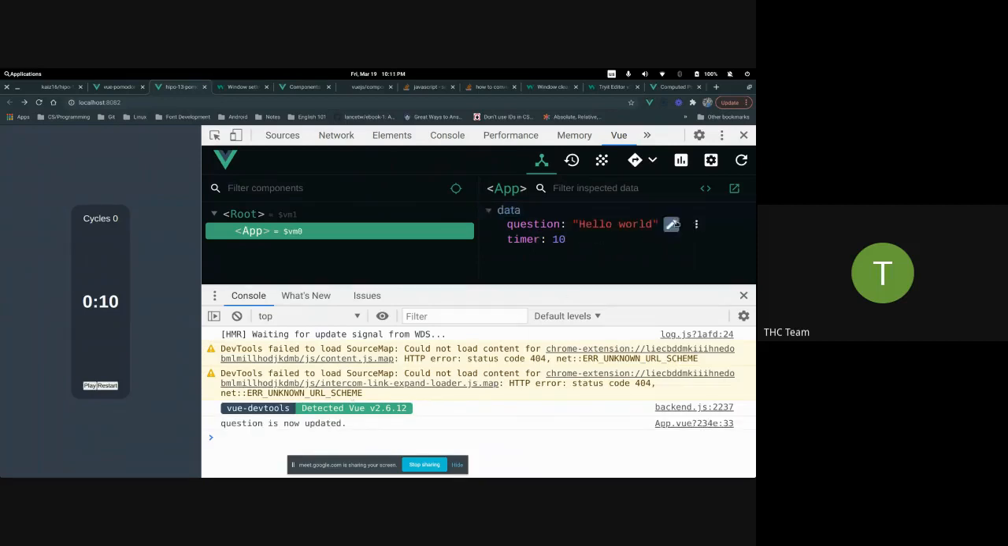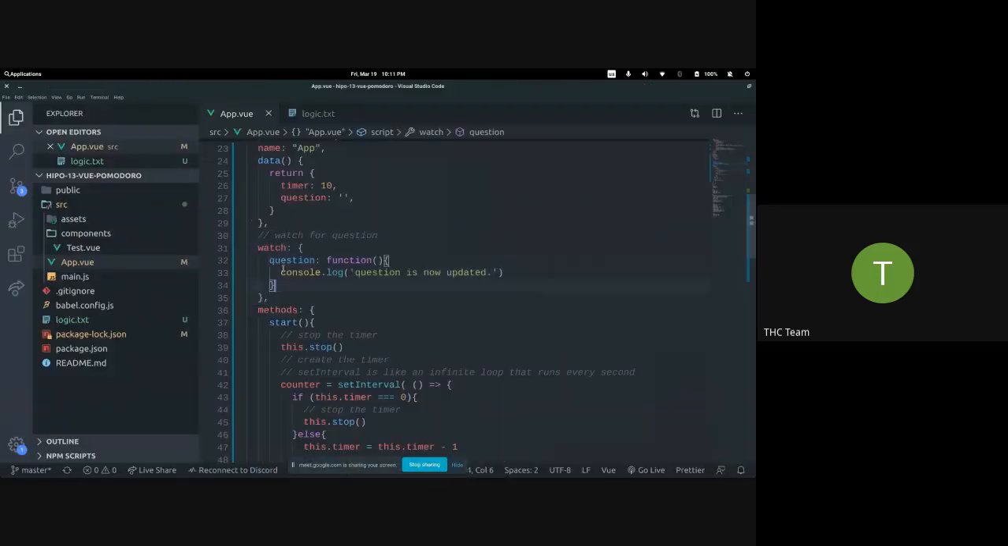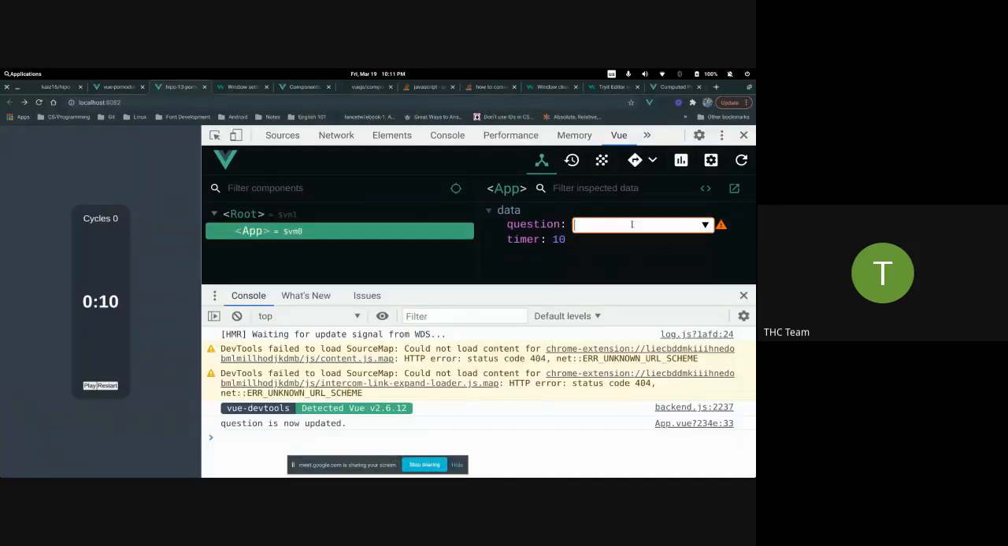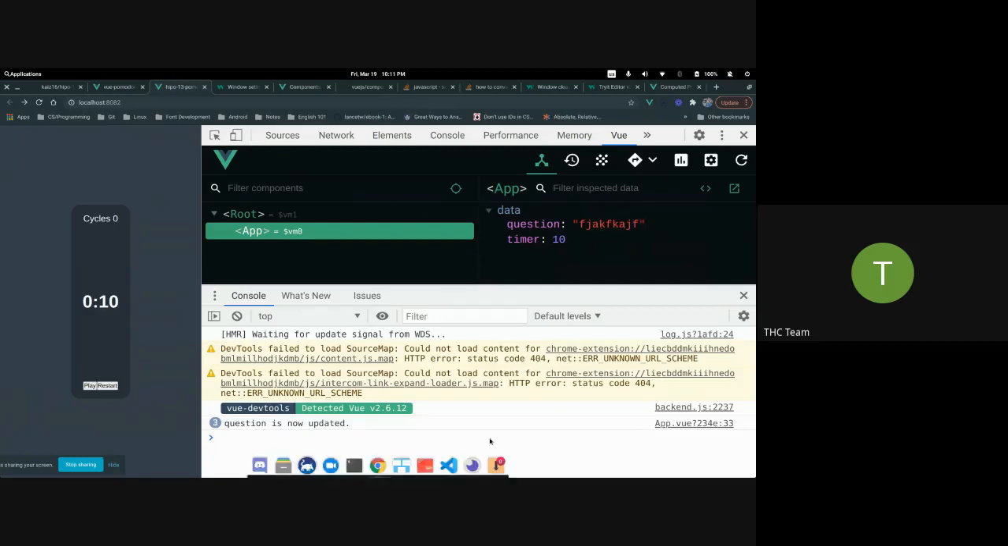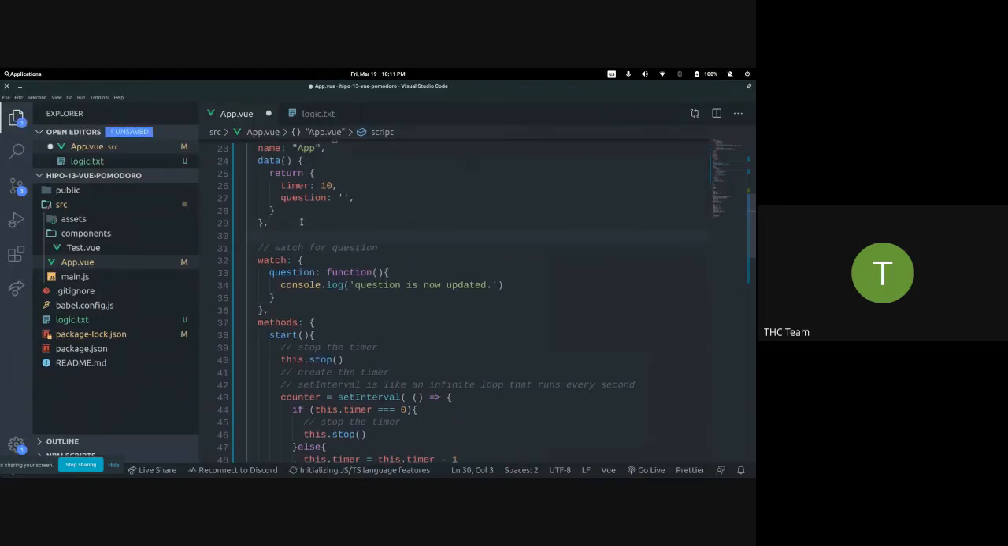You can see that whenever this is updated, we are calling this function right here. And now if I change this again to another one, question is now updated. Now let me change this again to whatever. That's going to be 3 times. So you can see that it is literally tracking this property right here. So watch: the first thing you have to give is the property, and then the function name. That's what it's trying to do.